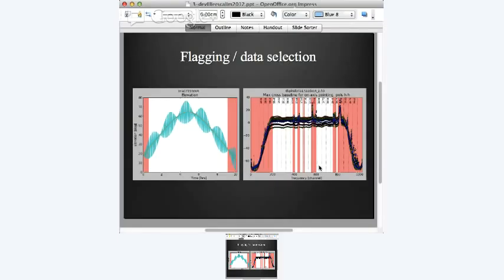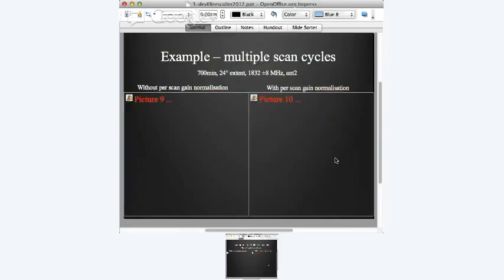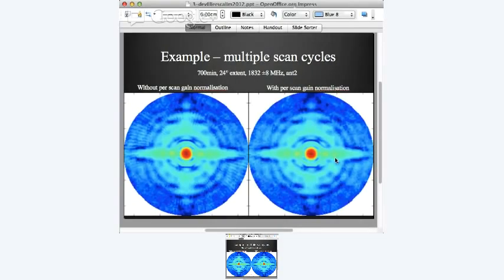To show you this distortion that I've alluded to before, on the left you can see this distortion happening on that side, and on this side it's corrected. Just another effect that I've resolved. This is just to show that if you do your gain normalization very often, then you can create other ripples that you might see if you do multiple scan cycles.